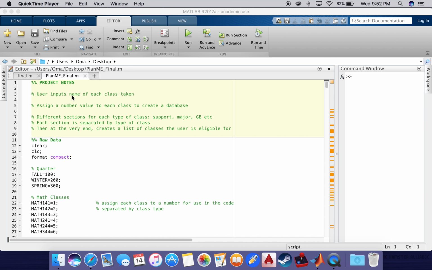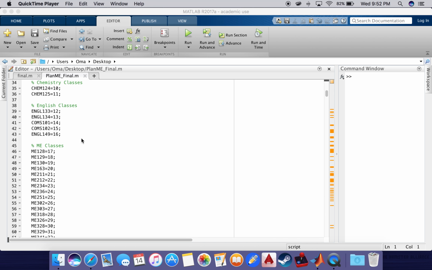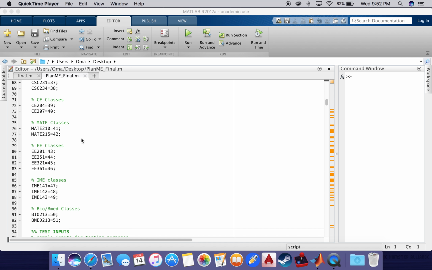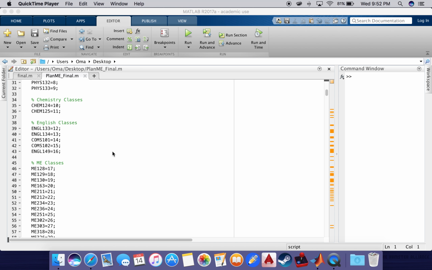And the program will assign a number value to each class and create sort of a database. And here's that database right here. And we have all of the classes assigned to each number or variable. And then at the very end, using all of the classes that the user input and information that we've taken from the flowchart in terms of prereqs that need to be taken for a class to be eligible for the user to take will be all determined at the end, and then the program will spit out classes that are eligible for the user to take.